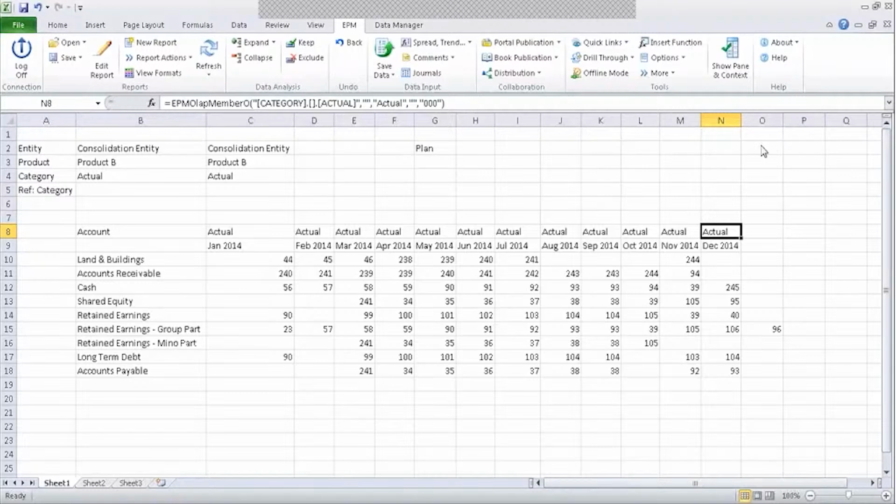I got that, but in order to get December 2014 plan, isn't it all you have to do is just replace actual with plan? Yep, that's what a user can do, right? The user will not do it. That's a reporting design. The user will only do one thing: he'll just input the data. That's it. He'll not do anything more than that.